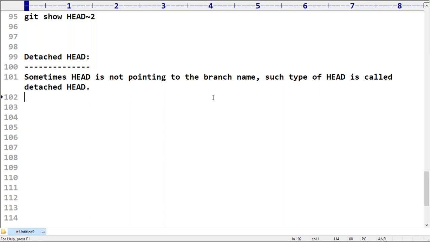That's all. This is the brief information about Git references. Better to keep this information in your mind for the future sake. That's all. Thanks.